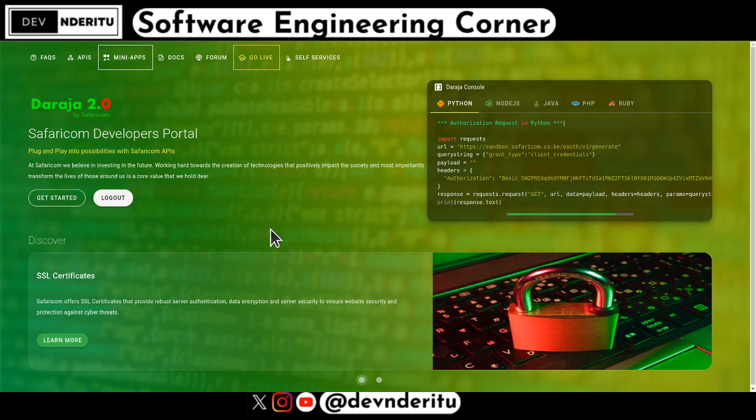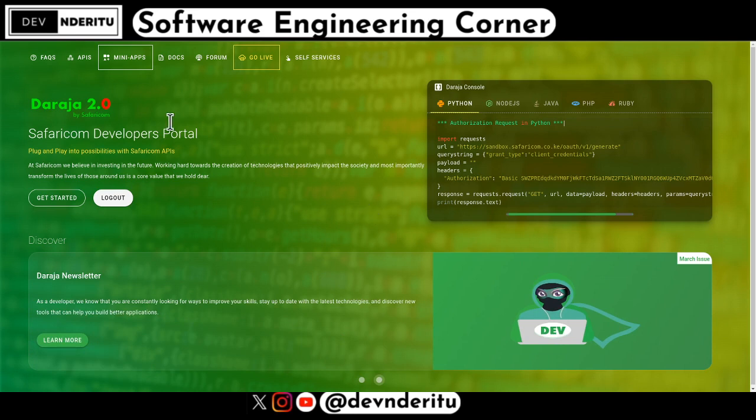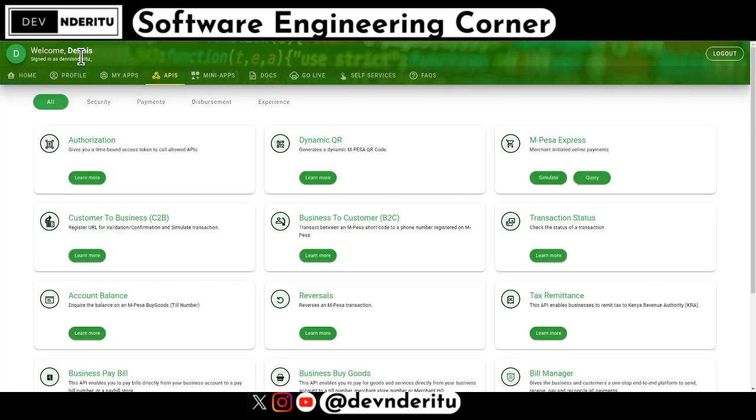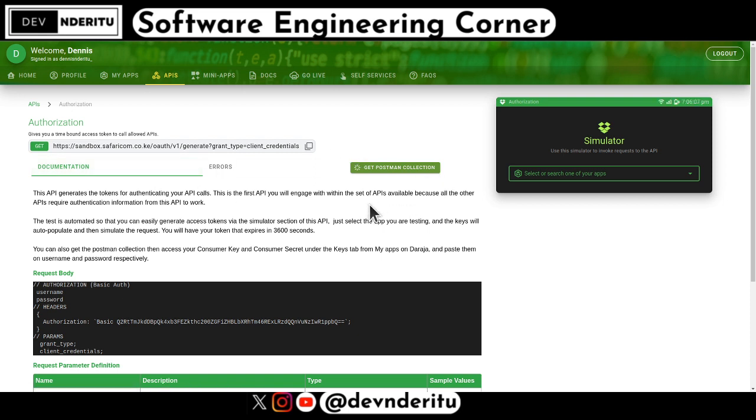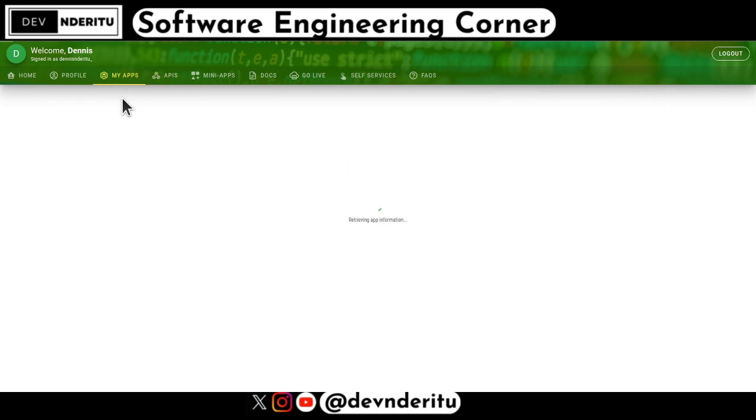So the first thing you need to do is to log in. I had some issues logging in with the password, it keeps logging out, but I was able to get back in. You go into the APIs part, then you go to authorization. When you go in there, everything is documented. So this is the link that we are interested in, so make sure to copy that because you're going to use it. Then after you've done that, you'll go to my apps.